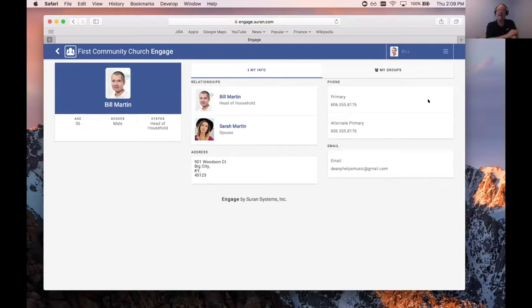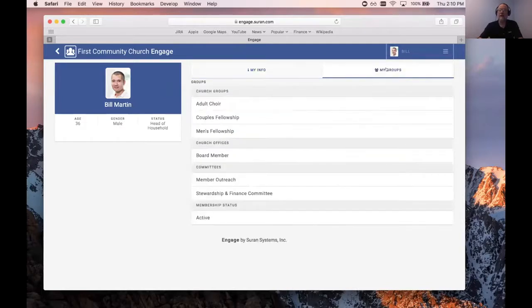And when we get into Web Ministry Tool Administration, we'll see how that piece works as well. I can tap or click on the My Groups tab, and this will show me the groups in the CDM Plus database that I am a member of.